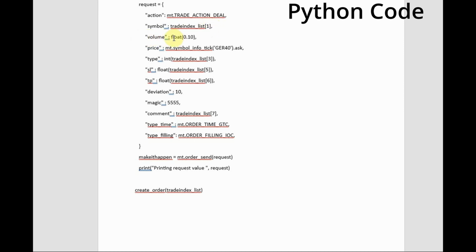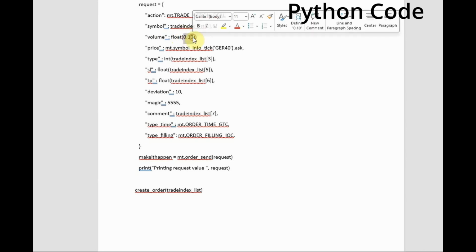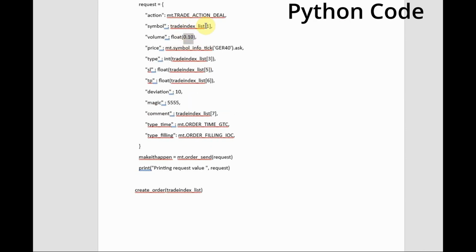The volume, we want to set that to a float, and I've just manually put it in. We can change that to trade index lists based on the index which it is. However, I have just put that as 0.10, and I can change the volume to different information if I want to trade different volume on the next trading platform. So for example, I could just change this to 10.0 if I wanted to trade 10 lots on my other trading account that we'd connect to later on.